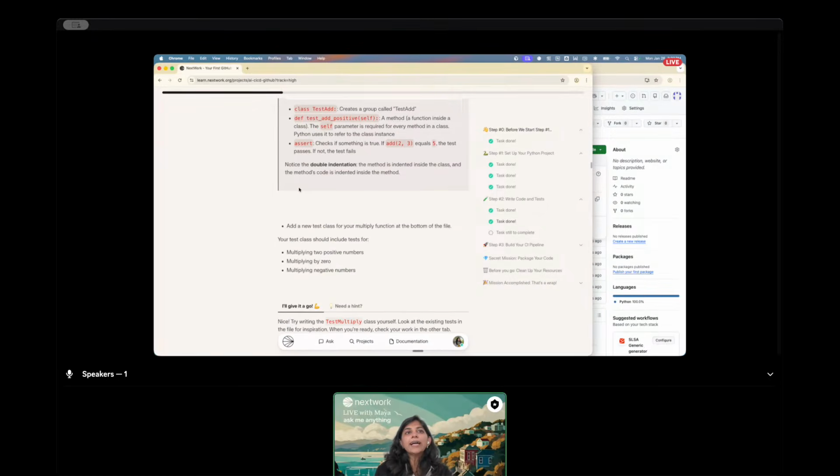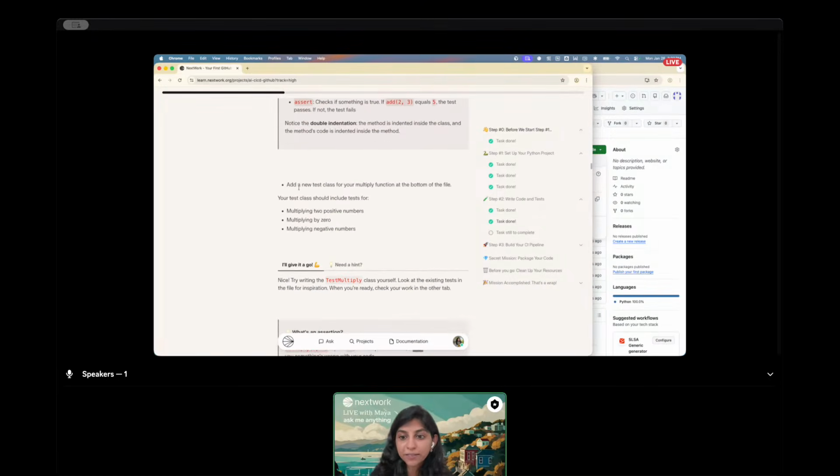Okay, so add a new test class. Oh my goodness, we're going to write a new test class for your multiply function at the bottom of the file. Your test class should include tests for multiplying two positive numbers, multiplying by 0, multiplying negative numbers. Whoa, who's with me here?